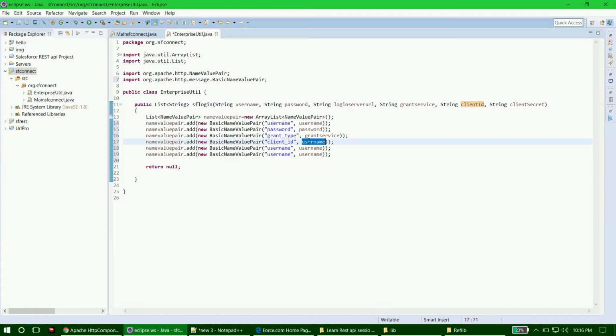So it would be the client ID which has been obtained from the Salesforce org, and this would be the client secret. So the same here, and this one is not required. So we have one name value pair created already.